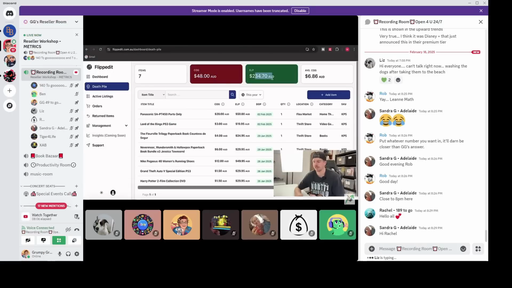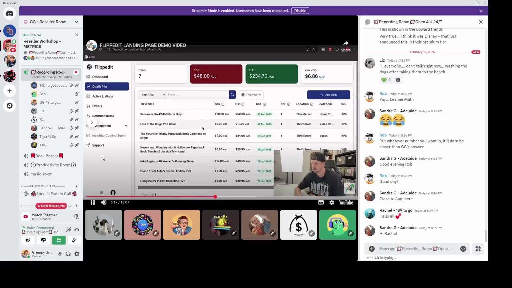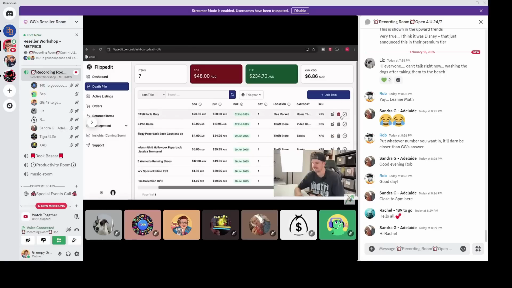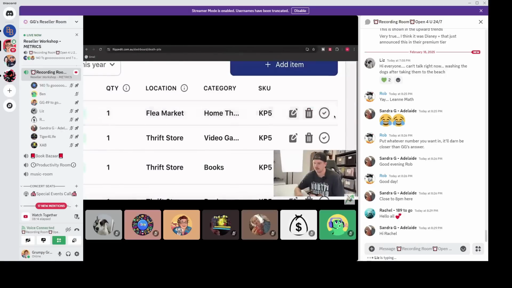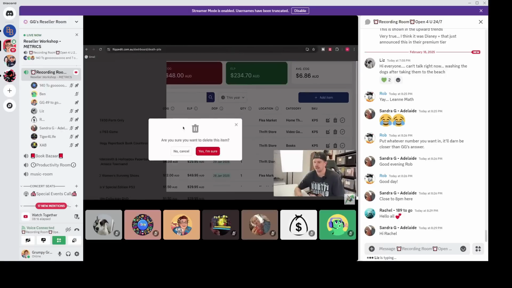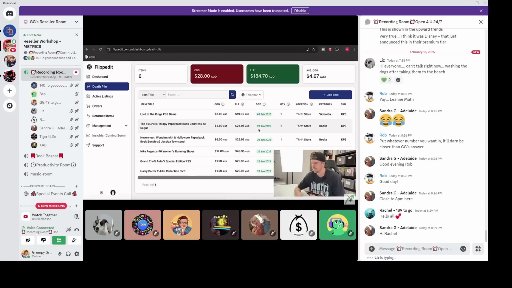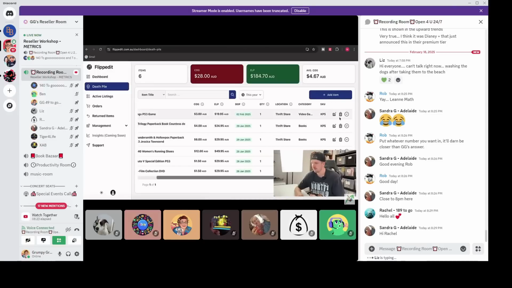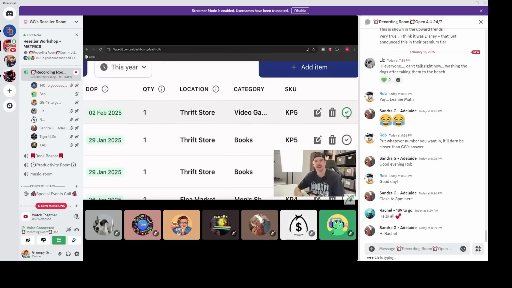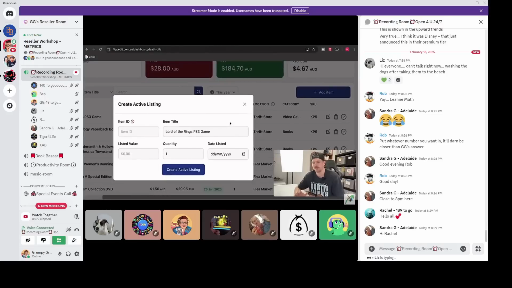So you can go in and delete as well by going over to the right hand side, and you can select the delete option, and then from there you just say yes, I'm sure, and then the item goes ahead and deletes. You can also push across to the tick box here on the right hand side. By selecting that, you can create an active listing. Now, a really important step here to note is that this isn't actually an eBay listing, so it's not going to go live onto eBay.